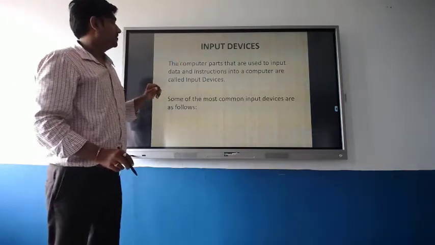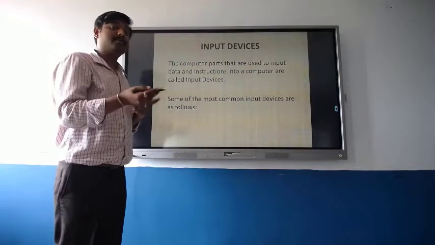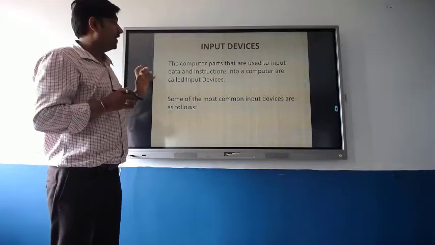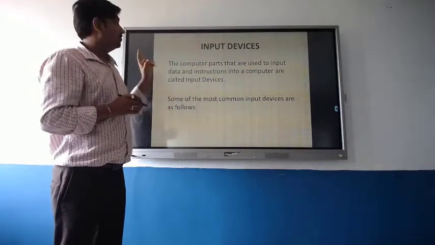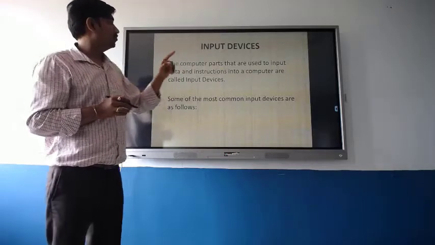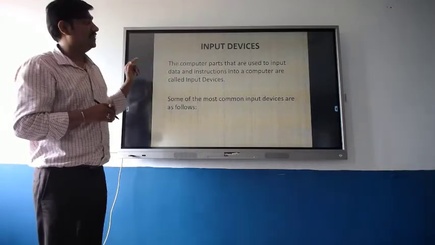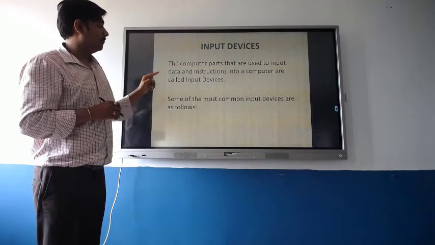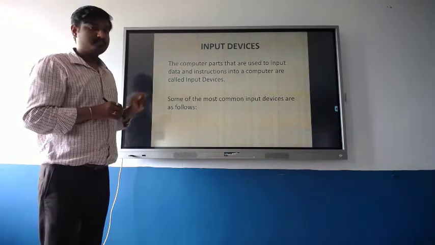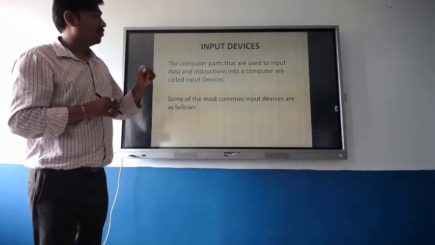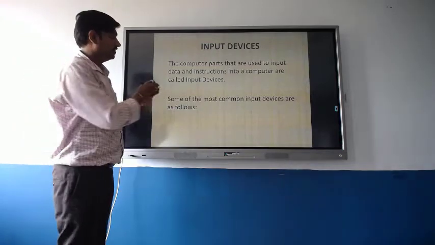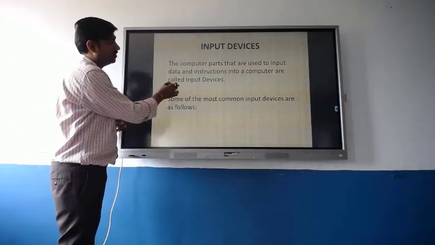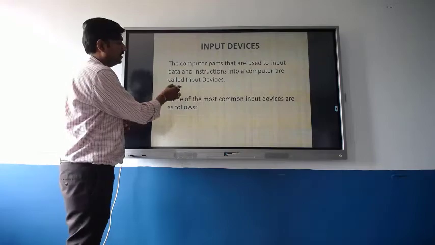input devices. Whatever data you give to the computer is given through the input devices. The computer parts that are used to input data and instructions into a computer are called input devices. Here are some of the most common input devices. We'll now see some examples.